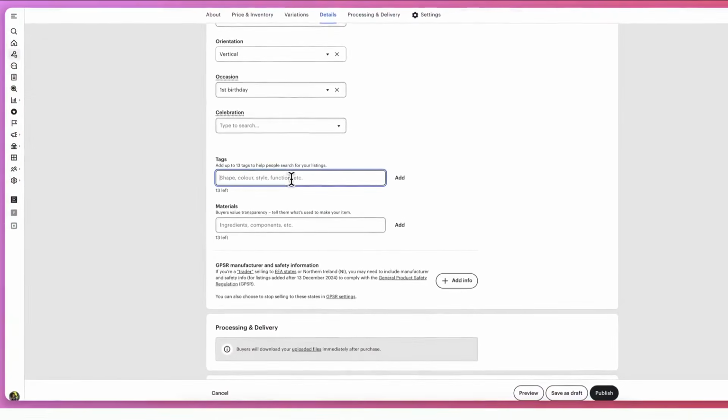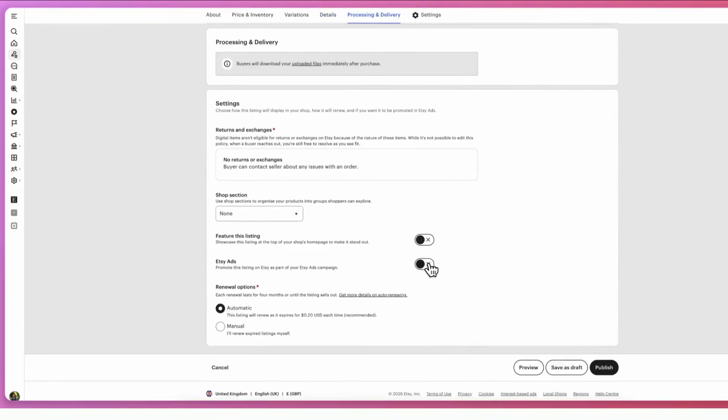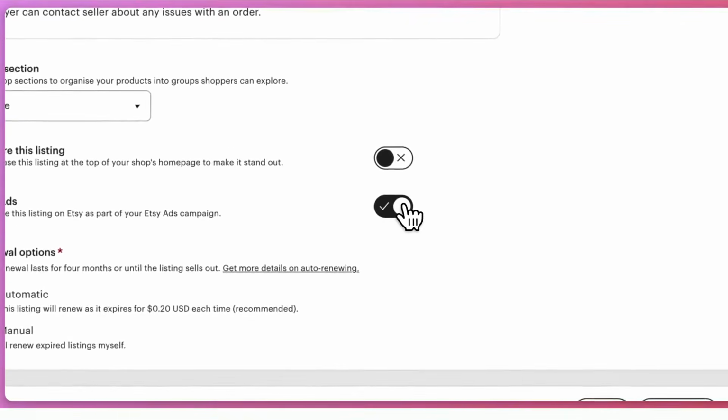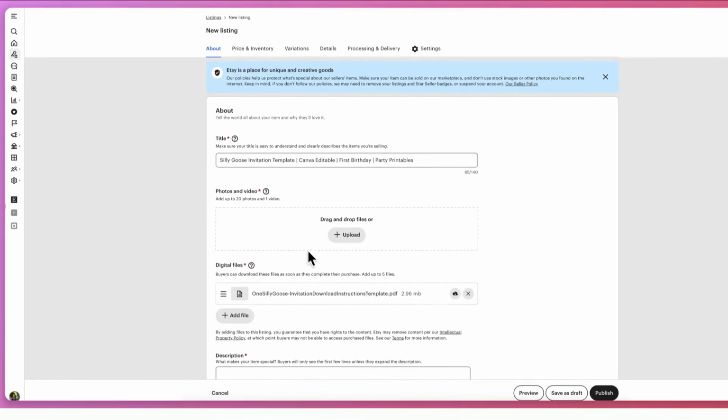Tags are very important. If you want a separate tags video, let me know. But again, you kind of want to make sure that you're getting the most important tags there. So One Silly Goose, first birthday, invite, and so on and so forth. And then from there, I would definitely say to switch on Etsy ads. Again, I will tell you about that shortly. And then you might want to feature that listing in your shop as well. After that, you just go ahead. You can preview that listing or save it as a draft if you're not quite ready to go live with it, or click publish. And that is how easy that is to do.